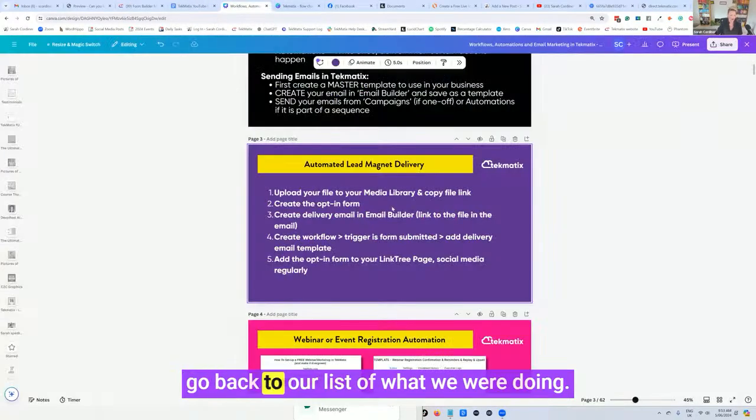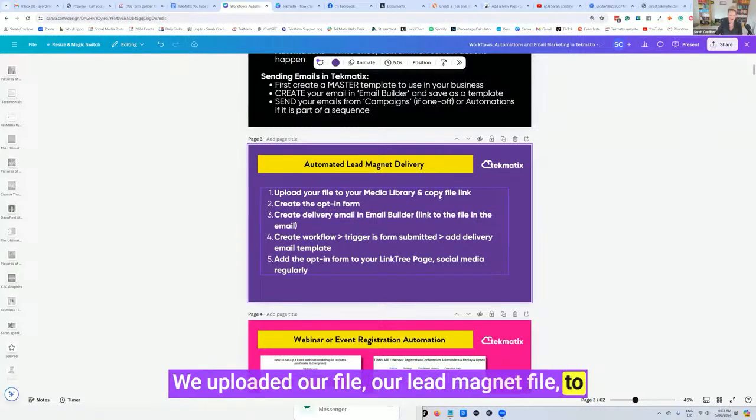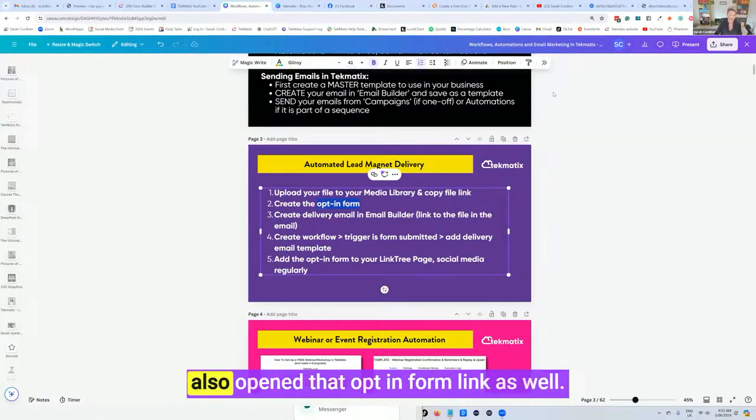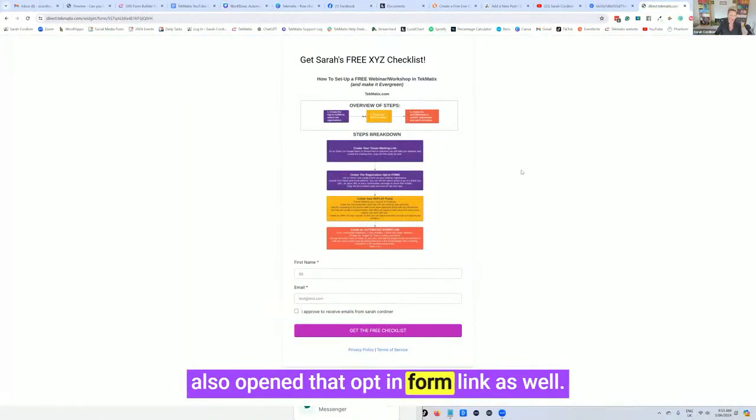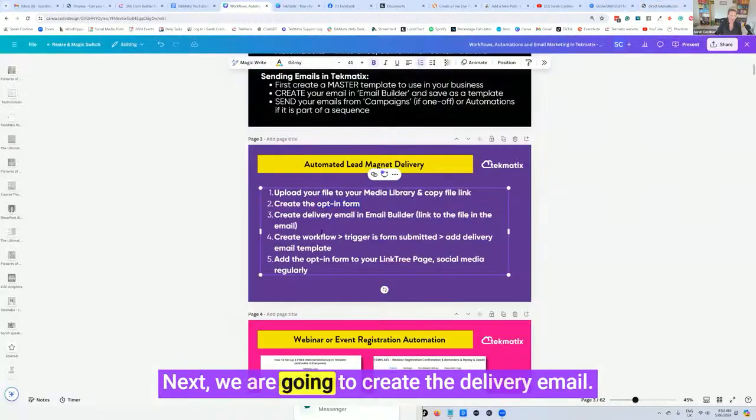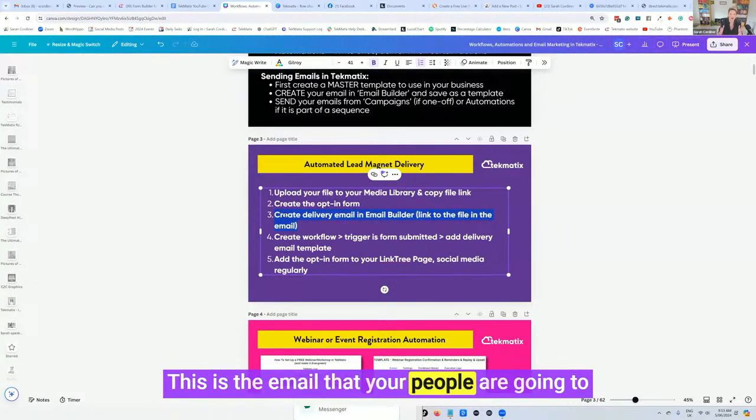So let's now go back to our list of what we were doing. We uploaded our file, our lead magnet file, to the media library, and we've saved the link. Next, we created the opt-in form, and we've also opened that opt-in form link as well. Next, we are going to create the delivery email. This is the email that your people are going to receive as soon as they press the submit button.